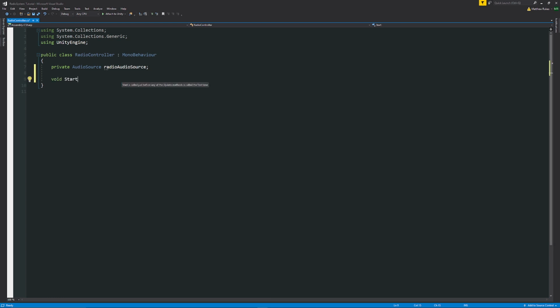We're going to avoid Start, and then we're going to say radioAudioSource equals GetComponent, and then in two angle brackets facing away from each other, we'll write AudioSource in here. So we'll find the audio source on the game object and reference it into this variable, so we don't have to add it in the inspector.